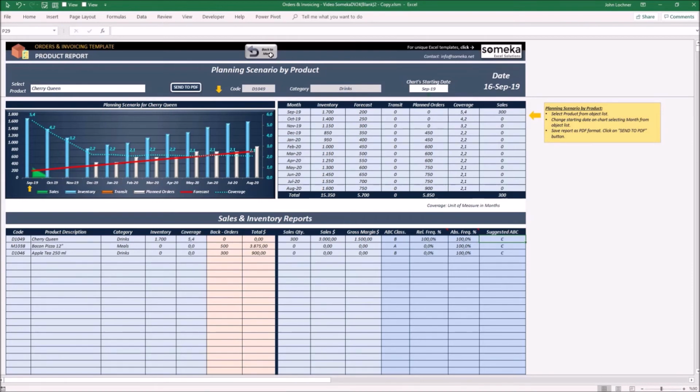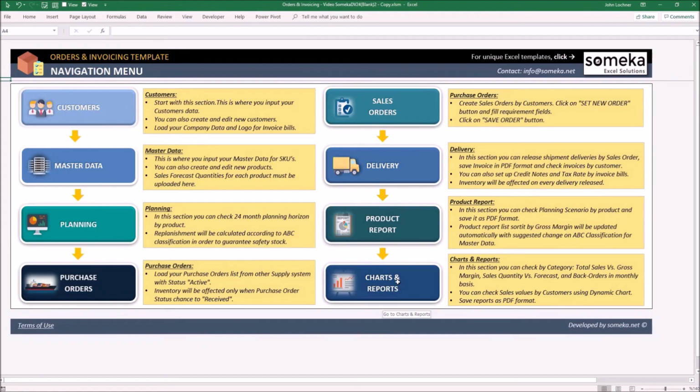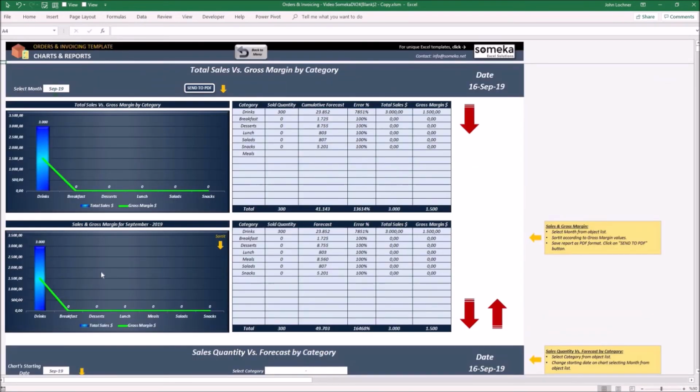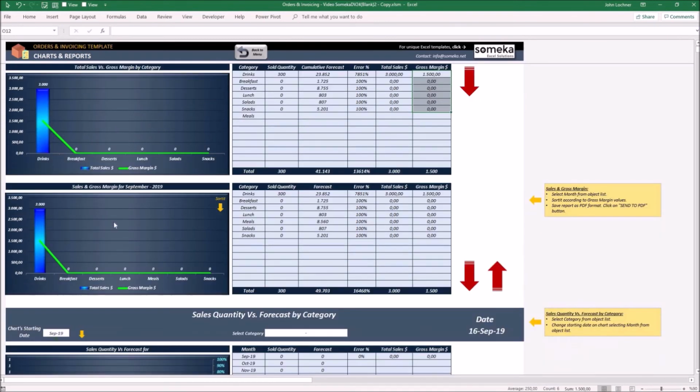And lastly, charts and reports. This section shows you the category properties of your sales, back orders, and your customers. In the example we have done together, we haven't sold any other categories except the Cherry Queen and its category was drink. In here, you can see the sold quantities, the cumulative forecast, the error, the total sales, and the gross margin in dollars. You may see the charts are designed for category and for monthly.